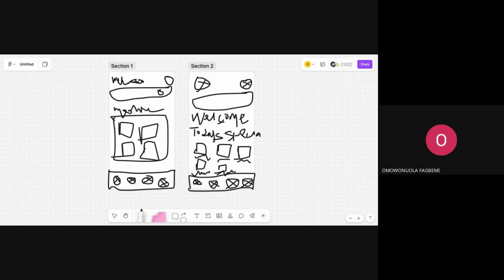Now you could transform this to mid fidelity. I told you some designers call it mid fidelity, while some designers still classify it as low fidelity. Different people have their different ways of describing things. So there's an industry standard, but for this class let's call this low fidelity. Now let's move to mid fidelity. Let's look at how to transform this to a mid fidelity design.